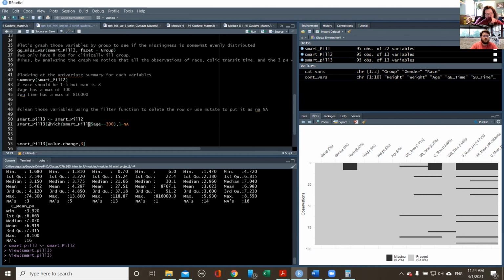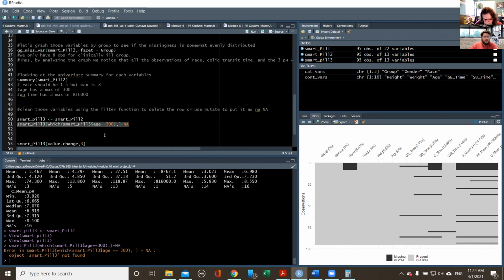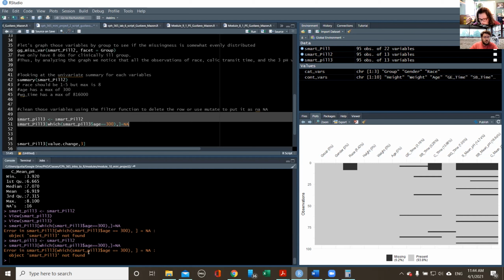Why not Smart Pill 3 here? Oh, because I messed up. Hold on, I messed up that line of code too. Hold on a second. We want to do, I'm sorry. This is what happens when I type out code without trying it first. Try this line of code instead. I altered it a little.